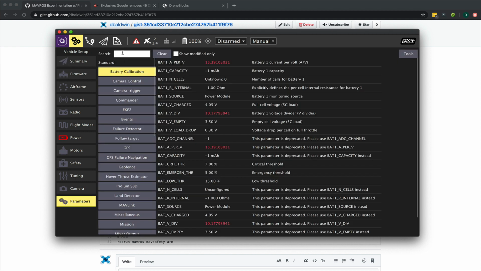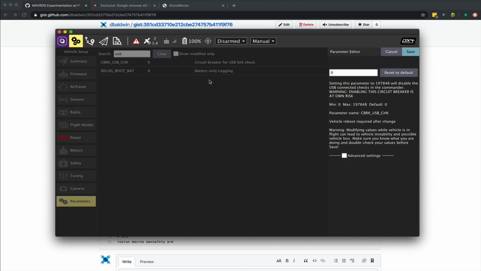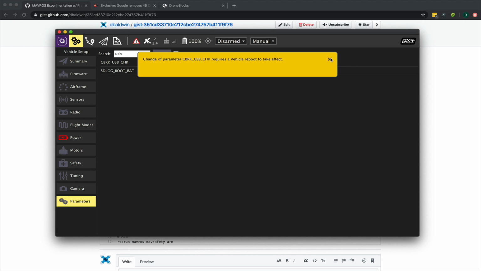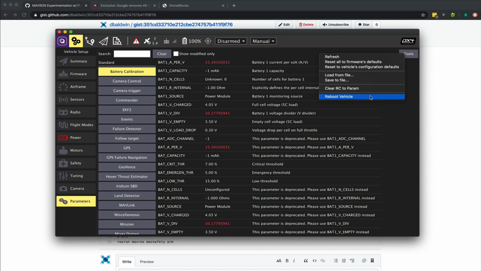Now, let's go to our USB. Let me just search for that. The circuit breaker, and we're going to disable this check. So to do that, we're going to enter this value of 197848. I'll hit save. That's going to require a reboot. So I'll reboot the FMU.